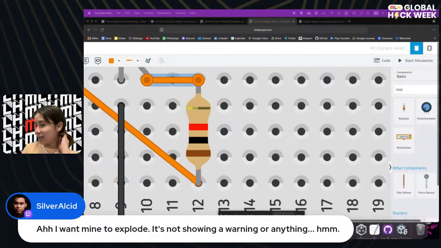I want mine to explode. It's not showing a warning or anything. Yeah, the thing is that I had a hidden cable that went from one point of the resistor to another one. So perhaps that's why my resistor was not working. I think it should be working now, though.